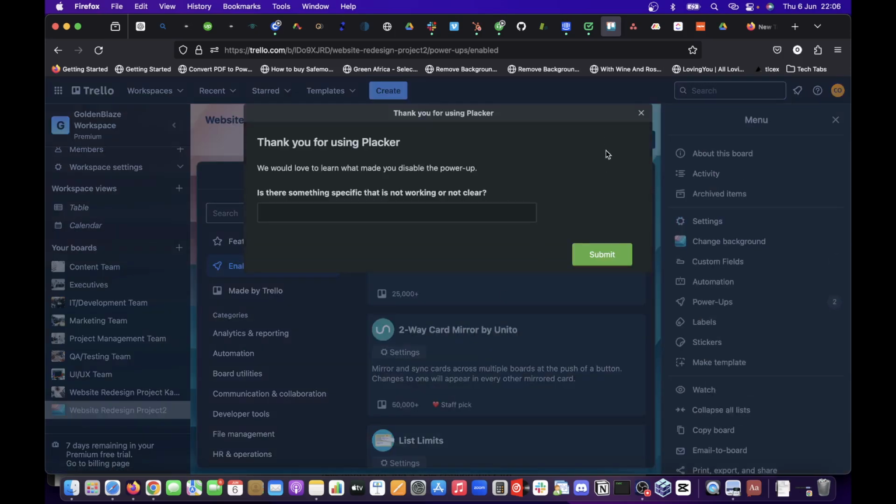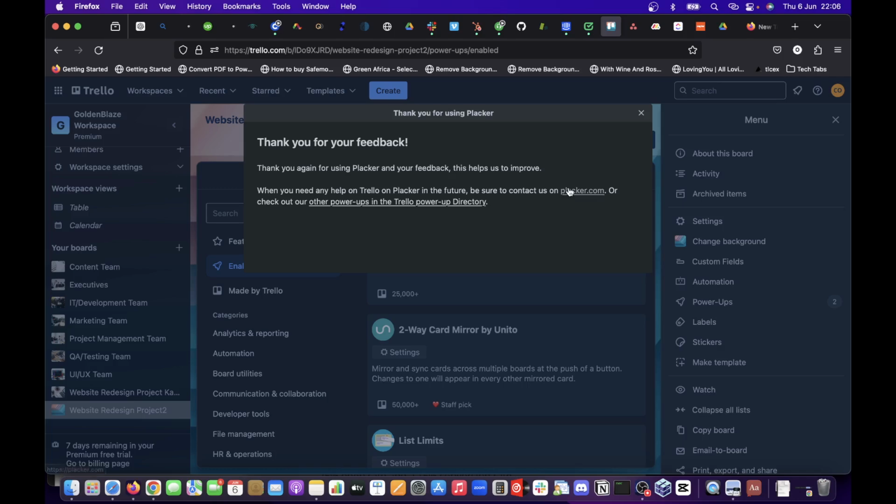I hope this was able to demonstrate to you how you can add a Power-Up. Yes. All right, so we would have to learn what made you disable it. Is there something? No, nothing. I just want to disable it.